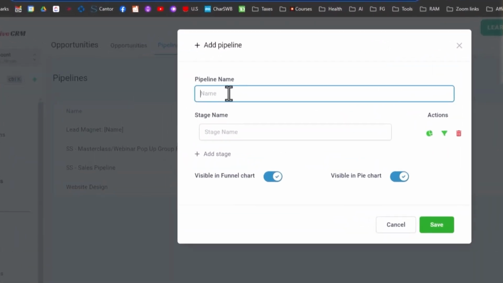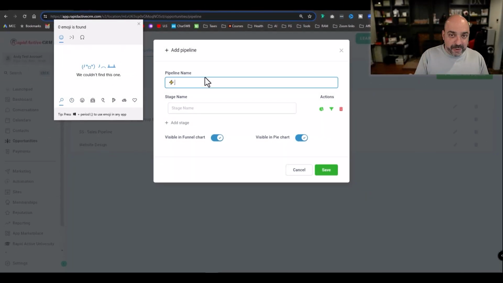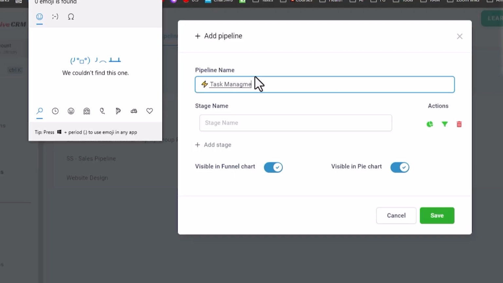Now, I'm going to name my pipeline and I'm going to give it a little bit of emoji. Let's just do a little zap, just to show the customer experience, or moving quick to action, whatever. Interpret it any which way you want. The first thing I'm going to do is name it, and I'm just going to name it task management. All right, so then we can keep track of everything that's going on.